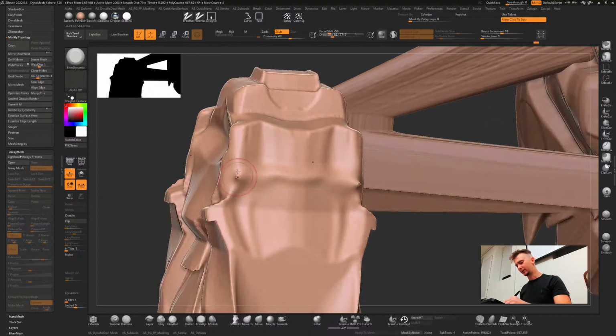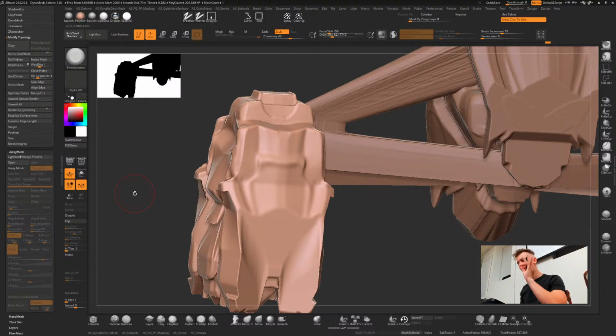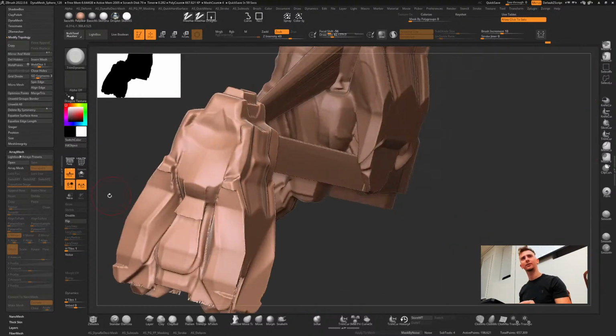But in this case, because I just want to get rid of these artifacts, I can just use trim dynamic. And trim dynamic is fantastic. It's a classic brush. Top notch pixels.